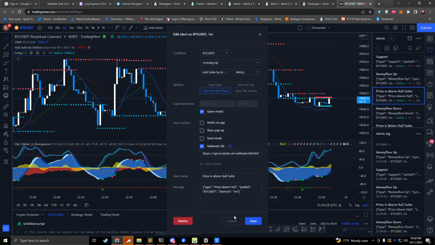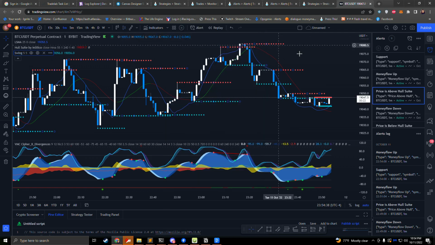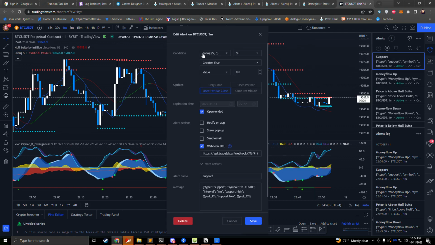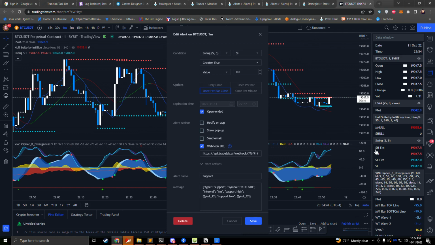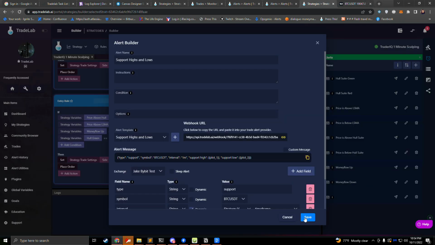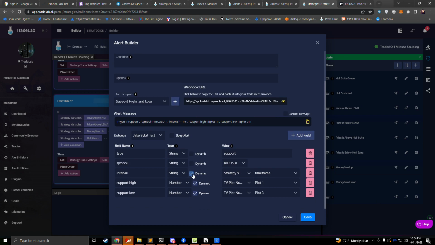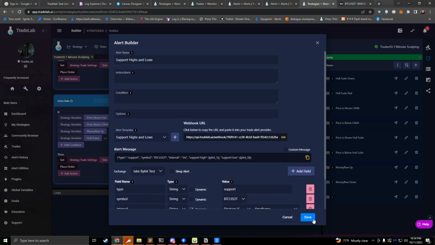but yeah. Okay. So just keep that in mind that you can get the plots and the data from whatever you have selected at the top condition. And so for our support, we selected swing, and we can send plot 1 and plot 3, which we saw here was the SH and SL. And so now those are sending. Okay, so we'll hit save. We're good to go there. And we'll hit save on this. And that should give us everything that we need.